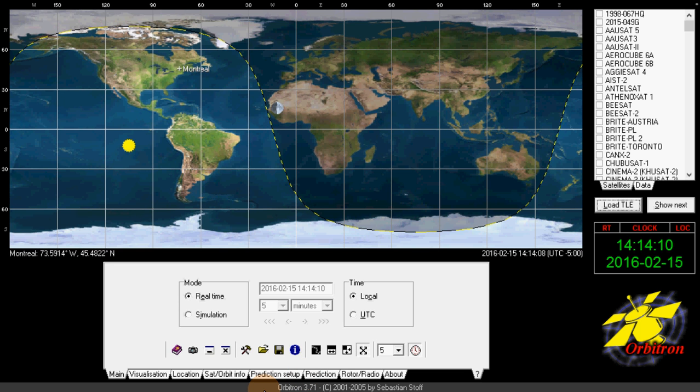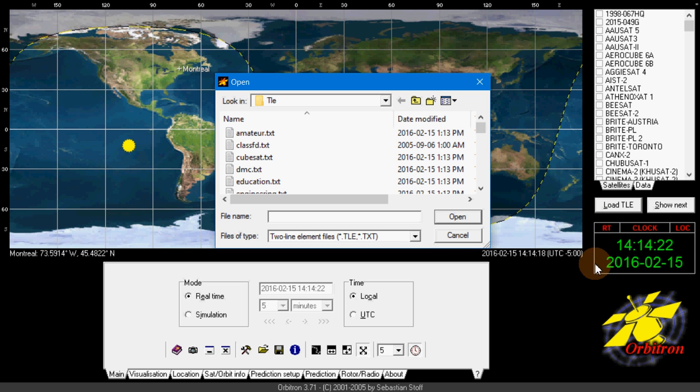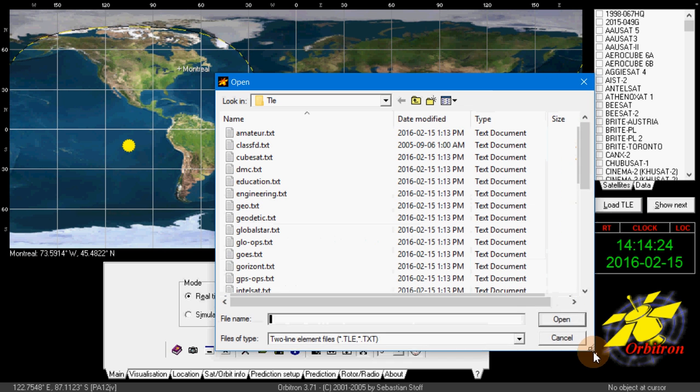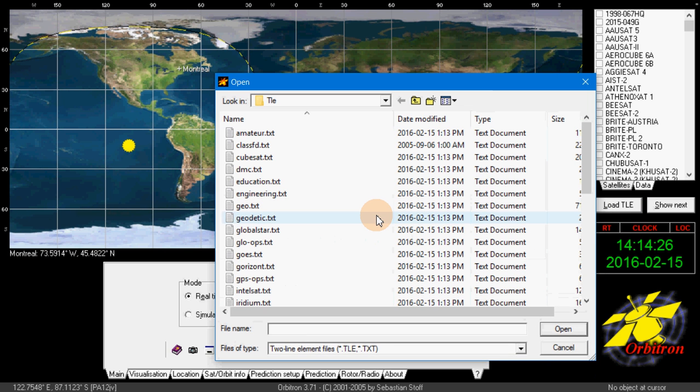So once you're in Orbitron, you've set your city, you know that everything's all right. You look at your clock, make sure that it's correct. You want to click the Load TLE button here. The satellites that we can listen to on VHF UHF are, and to actually have all of them together, you will hold the Control key on your keyboard. So locate the CTRL key on the bottom left of your keyboard, hold it.